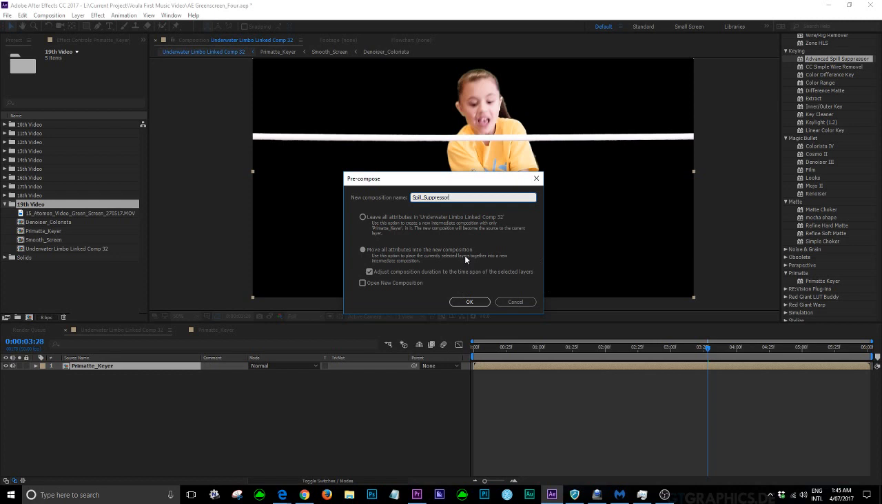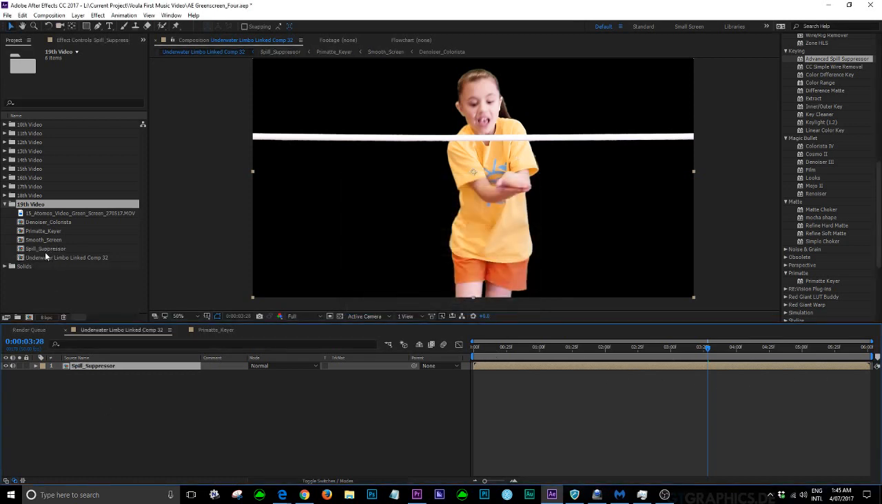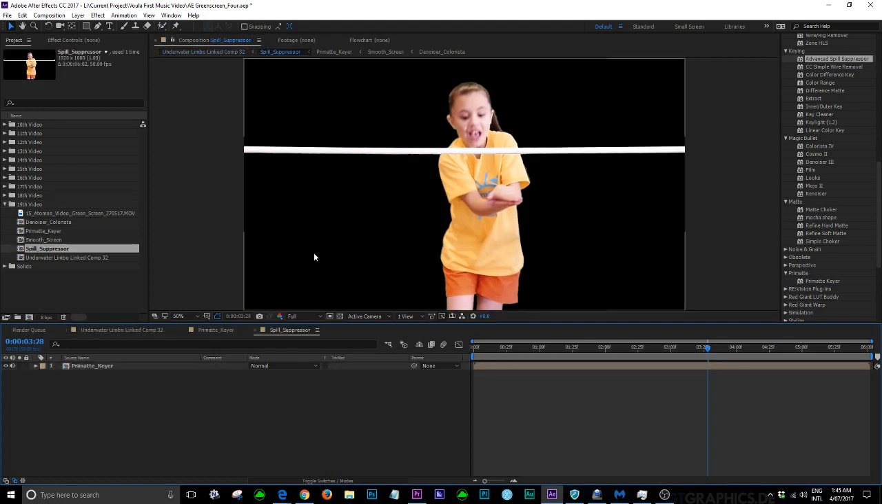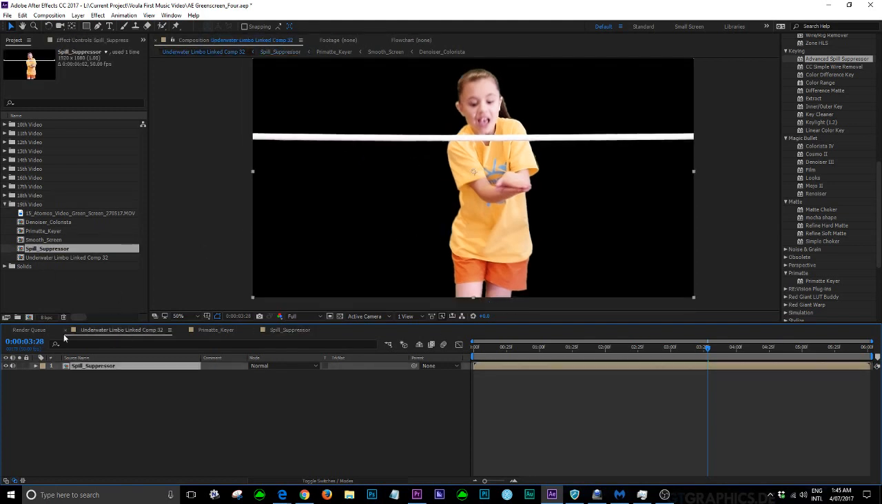Remembering what this does, it's going to move all the attributes into this composition called spill suppressor and limit it to the actual duration of the actual clip. So we've done that. There it is there. Spill suppressor is now done, as you can see. And if we go back to the original underwater limbo little video, it's all back to normal.